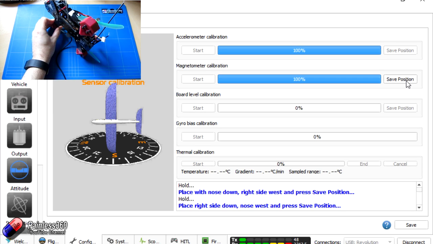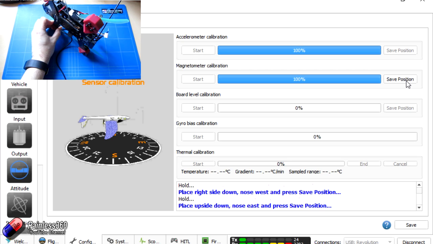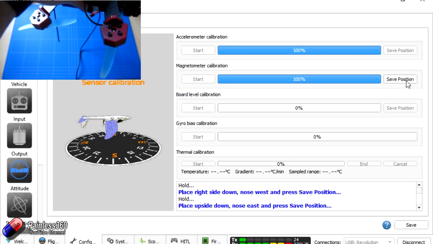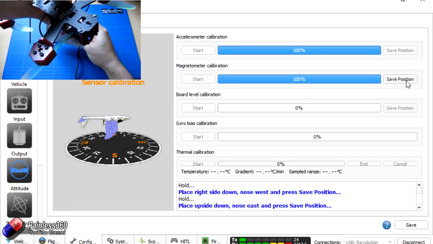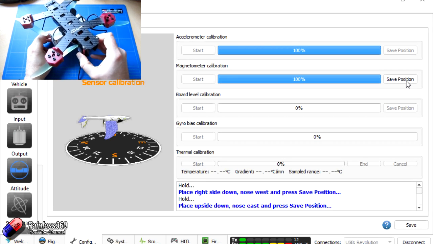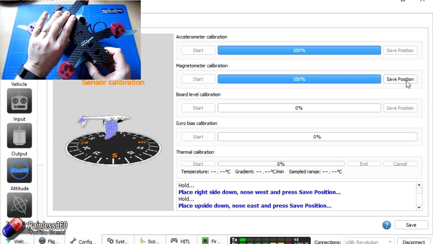Again, if you're not sure, just double check it. It doesn't have to be absolutely perfect, but the more accurate it is, the better the final result. Click save position. Now it wants to have on its back facing this way. Again, I'm going to use my little cardboard box to help me.